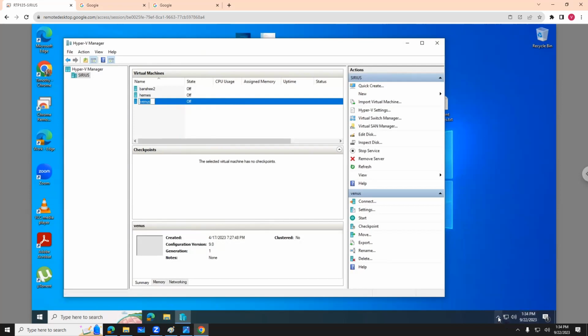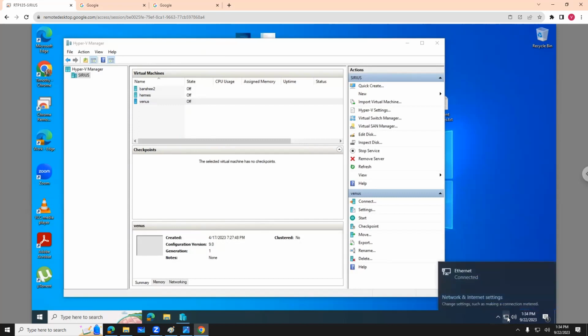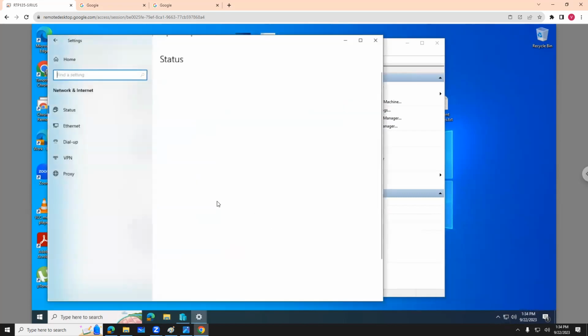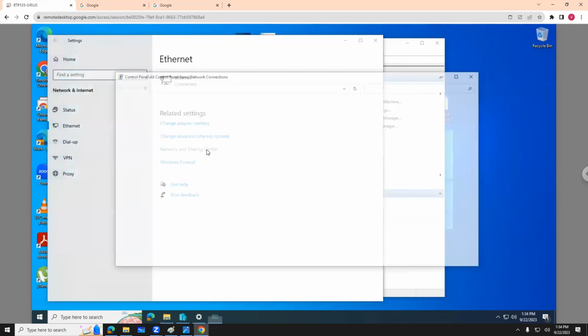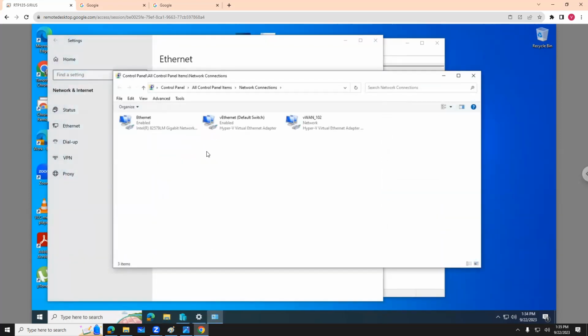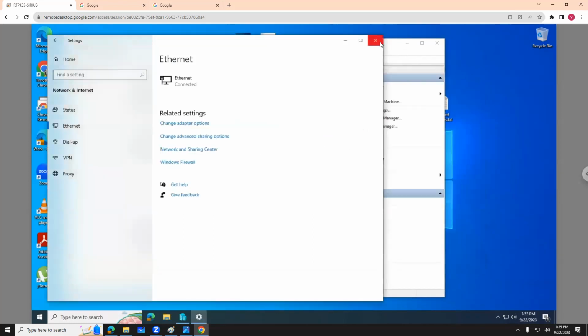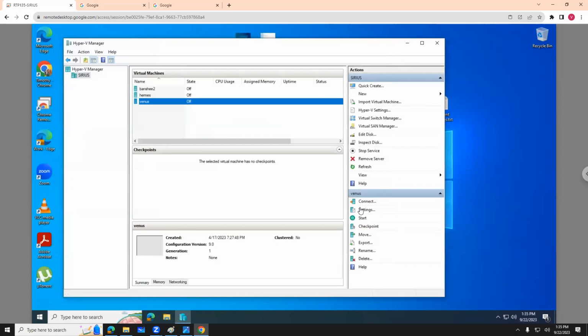I want to check one more thing to see if I have any VirtualBox that's part of this environment. So if you'll notice on this machine, I don't see any references to VirtualBox. So I'm not using VirtualBox on this system, but all of the principles are pretty much the same. I'm going to go ahead and start Venus.